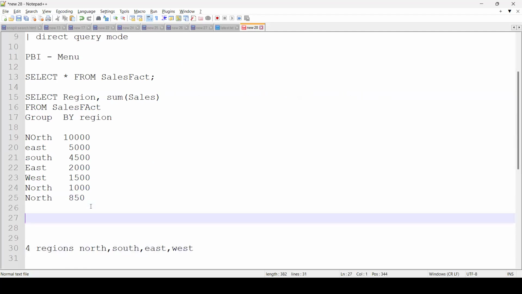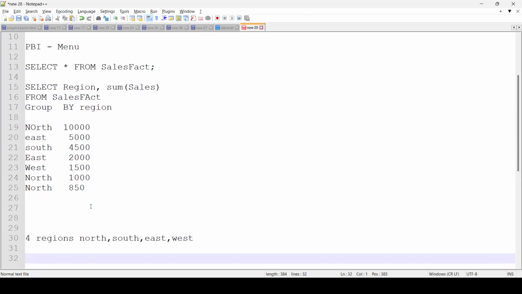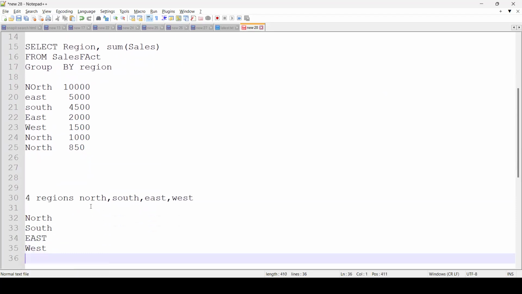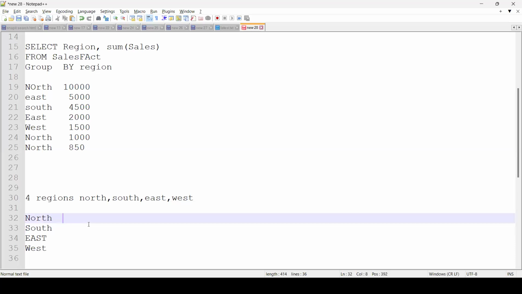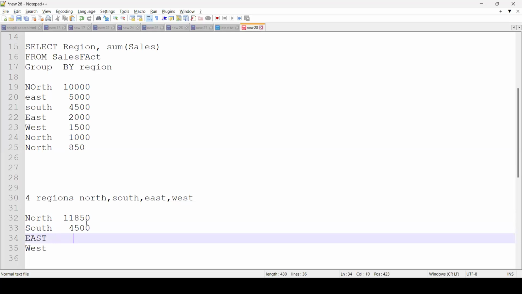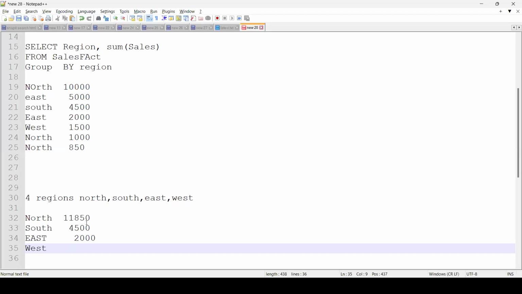At the end of the day, this query will return only 4 records, because it is going to remove the duplicate values. North region, south region. How many regions are there? North, south, east, west. Here, north you have 10,000. It will add all the north values: 10,000, 11,000, 11,850. And then the south region, how many records are there? Only one record, right? It is grouping the values. And then the east region, how many records are there? You have only 2,000. And in the west region, you have only one record, 5,000.